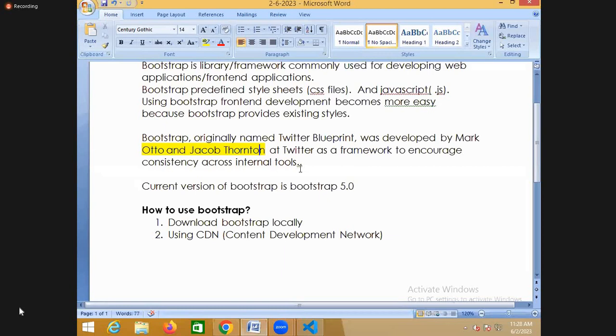And see here, generally a framework. What is a framework? A framework will provide a unique development of which one? Front end. Front end means, for example, how this framework works, it is like this.